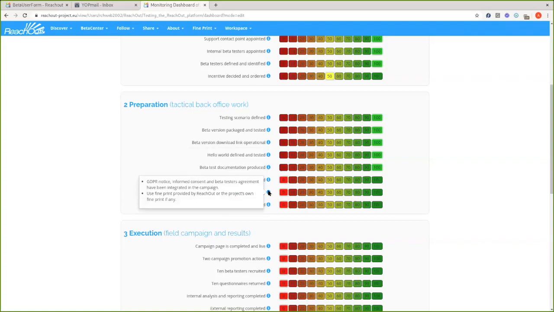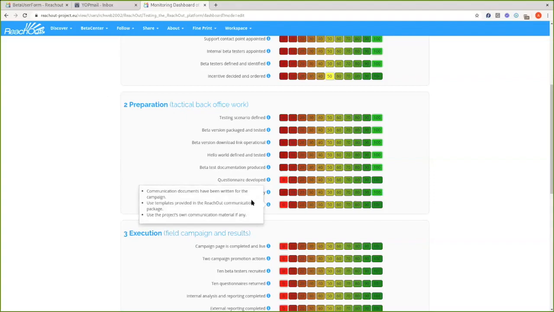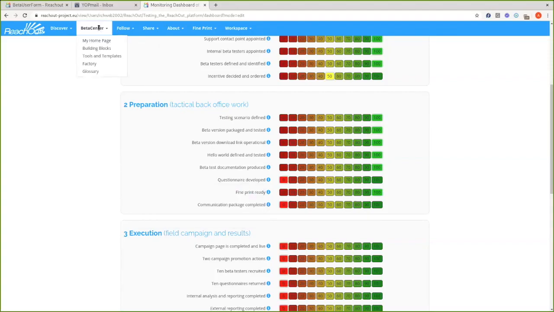Are the fine prints ready? Typically, any informed consent or GDPR notice, ReachOut provides their own. We also provide in the tools section some advice about this, so you should really consider this seriously. And the last one is about the communication package. If you need to reach out to your beta testers, we provide you with a number of templates here.